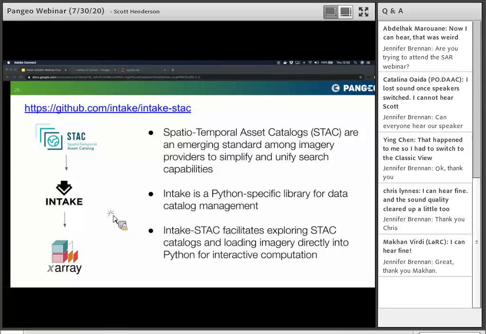Intake is a Python library that we've been working with to facilitate loading any imagery that has a spatiotemporal asset catalog associated with it into Xarray Python objects. So there's a library we've put together in this project called Intake Stack, which allows for the simplified loading and analysis of data into Python specifically.